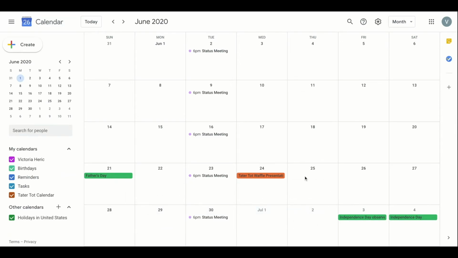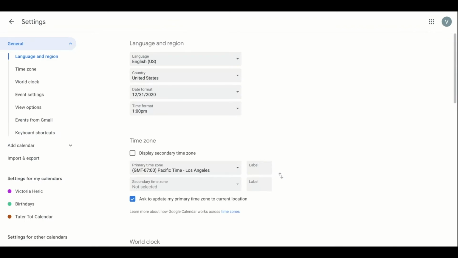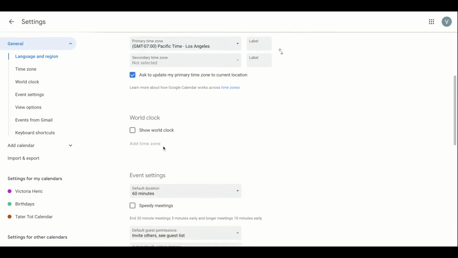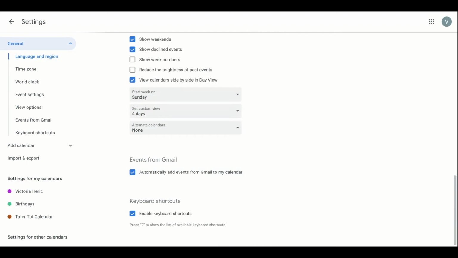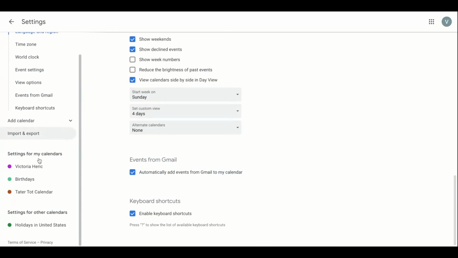Some other settings you should be aware of located under the gear. Click on that. Go to Settings. And here you can customize your language options, your time zone, world clock, and this is all going to be tied to the specific calendars that you can see featured below.